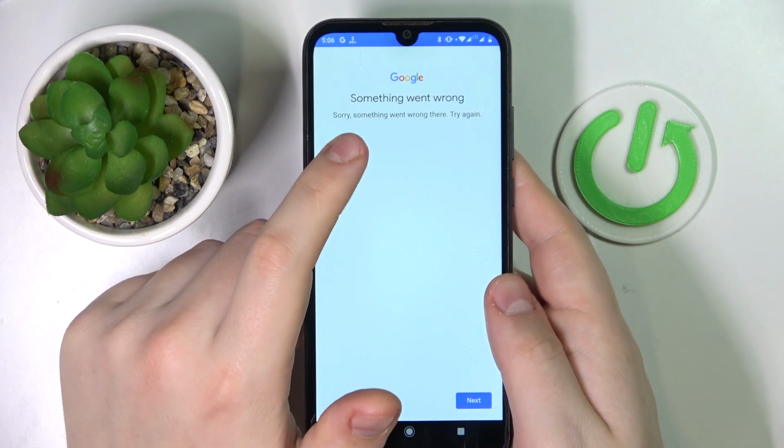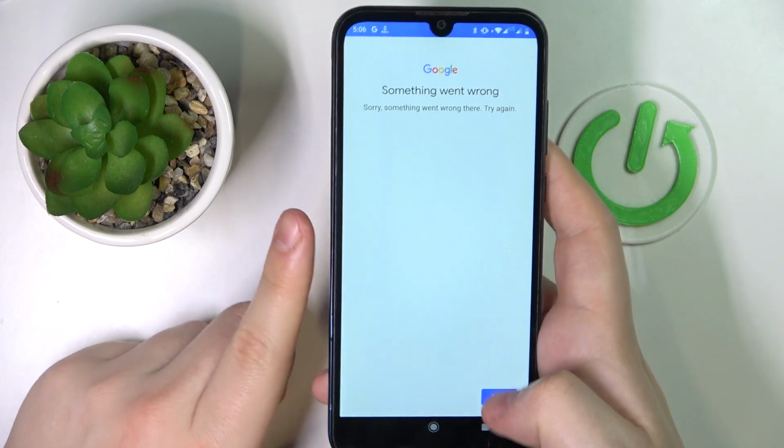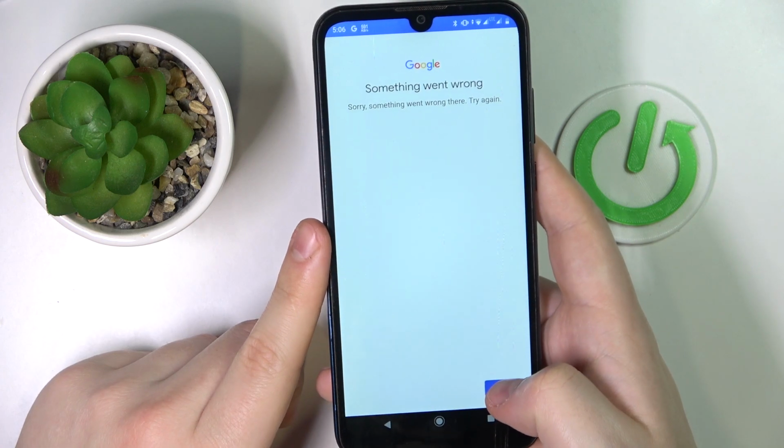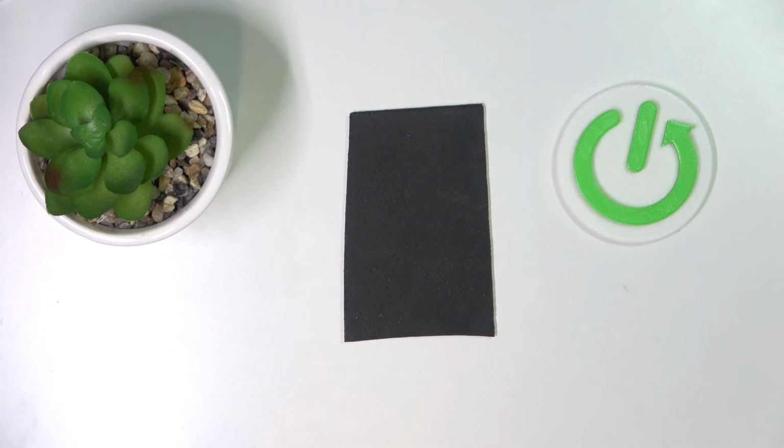You might get the something went wrong message from here. Do not be scared. Just re-enter the email and password once again. It's no big deal. Nothing to worry about. So I'll enter the email address once again. Then I will also re-enter the password.